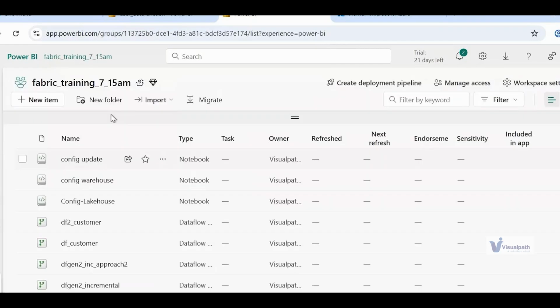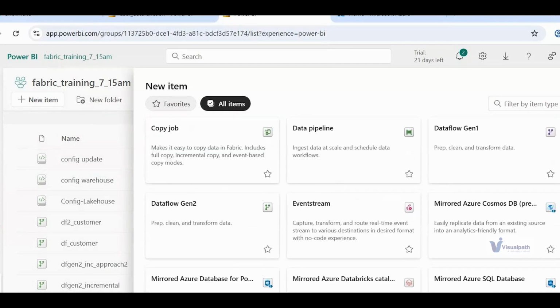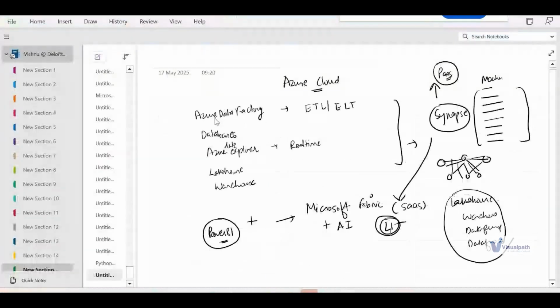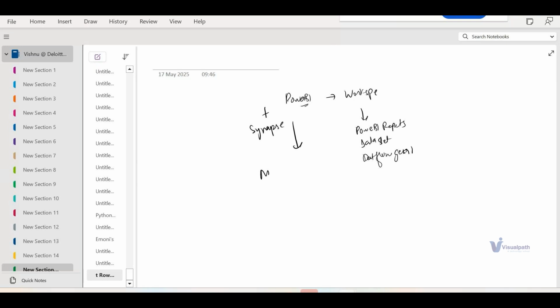So if I show you the items, you can see New item, and here we have data pipeline, copy job, and all that stuff. So what exactly are workspaces and items, and how are they aligned? Earlier we had Power BI. In Power BI there is a concept of workspace, and inside that you can create your Power BI reports, datasets, and dataflow Gen 1. Now we have added the capability of Synapse, and we provided this Microsoft Fabric.